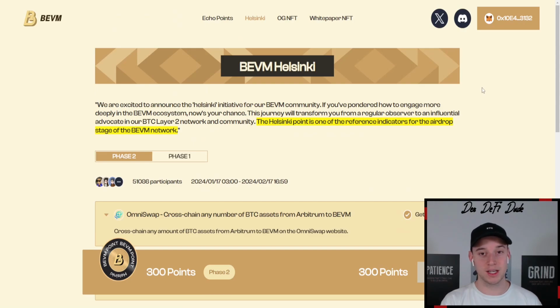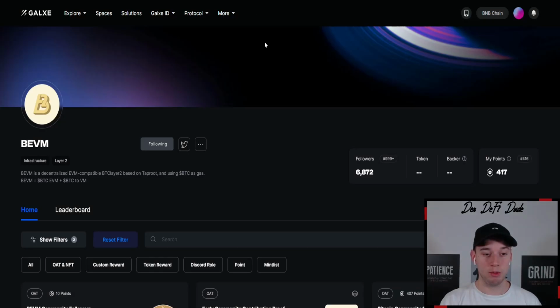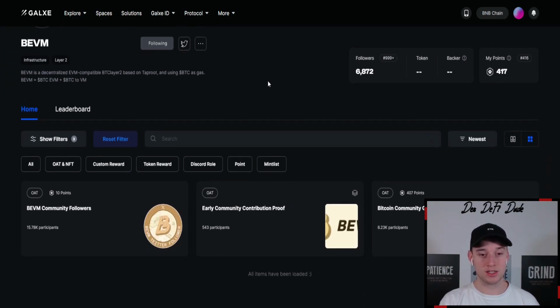If you are from the US, you might want to do it late at night, or if you are fine with the costs you have to pay here for all the transactions, that's also okay. Then we want to jump over to Galaxy. As I already said, there are a few tasks you want to do.